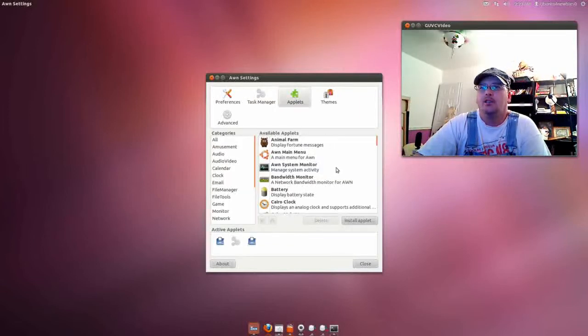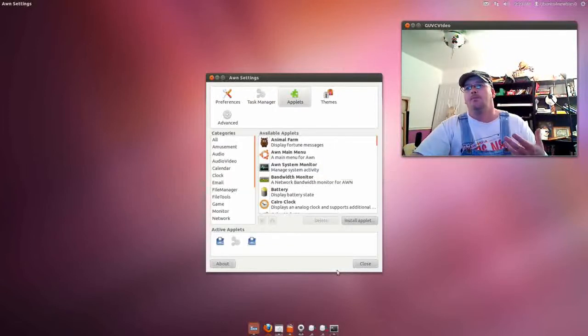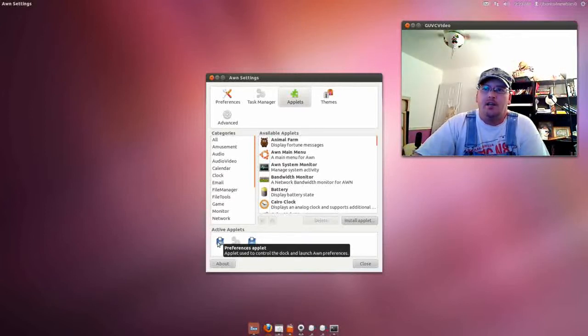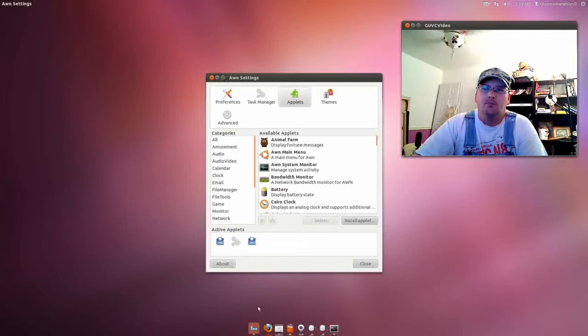Let's go to applets. Now this is how you can modify the settings, the way this looks. Basically, this right here is your preference applet. If you look down here, that's what that is. Then there's a separator, which is the line, and then these are your launchers, which is the only launcher you have right now is this one. These are just applications that are open, but they are not considered to be launchers.